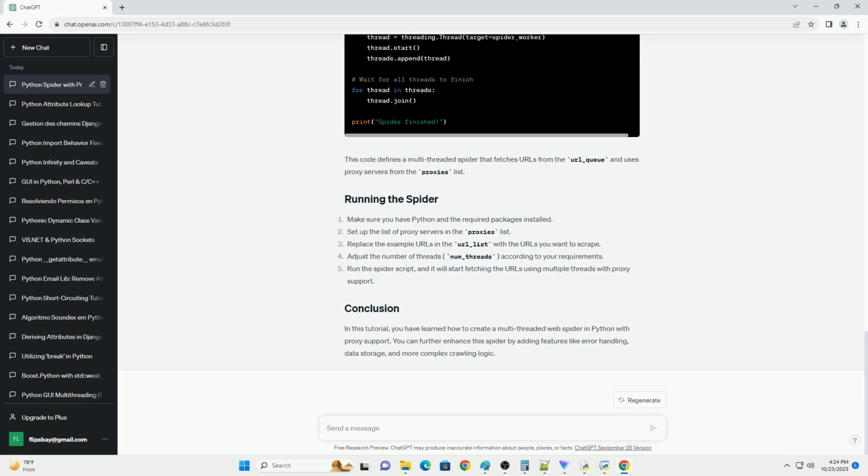In this tutorial, you have learned how to create a multi-threaded web spider in Python with proxy support. You can further enhance this spider by adding features like error handling, data storage, and more complex crawling logic.